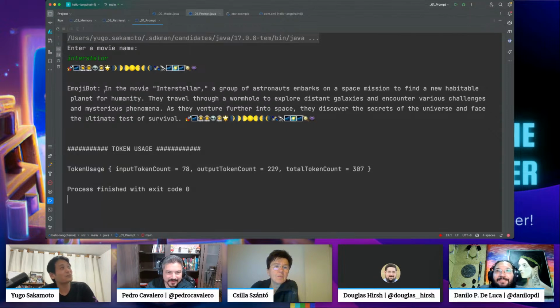Yeah, it also completed with some plot summary here. It is making sense. A group of astronauts on space missions finds a planet for humanity, for distant galaxies. They venture further into space. They discover secrets of the universe, which make for survival. Does it make sense?